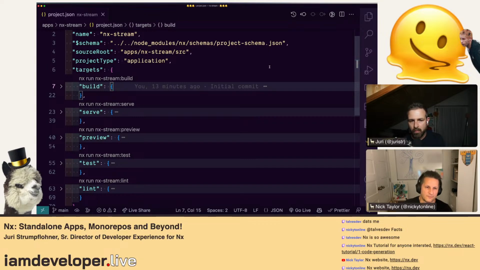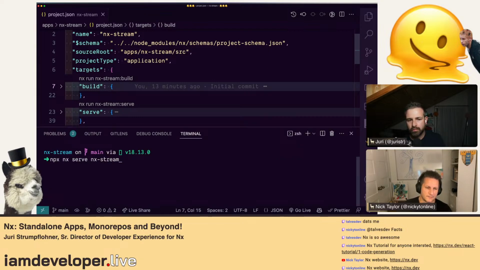And again, if we have multiple projects, we can just come here and I could say, like, other project and serve that, assuming it has that particular target. We can also quickly generate one, so we can see how that would work. So instead of nx serve, you can say npx nx and then generate, or just g.